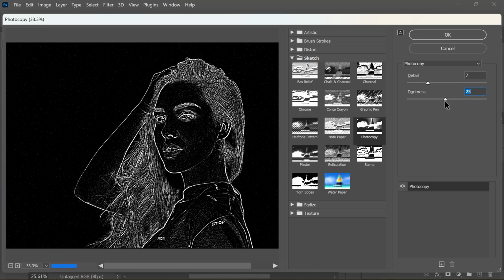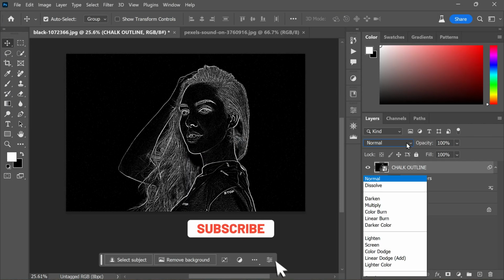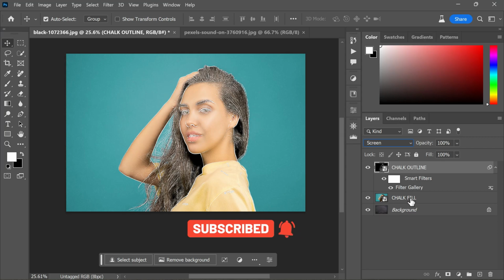You can experiment with different values for higher resolution and lower resolution images. Once you are satisfied, click OK to apply the changes. Now change the blending mode of the chalk outline layer to screen. This will allow the layer below to show through.